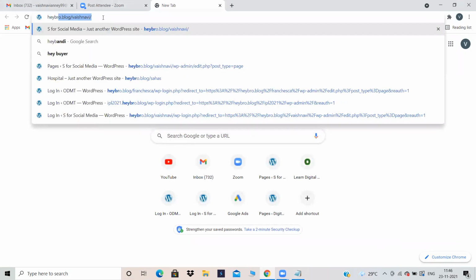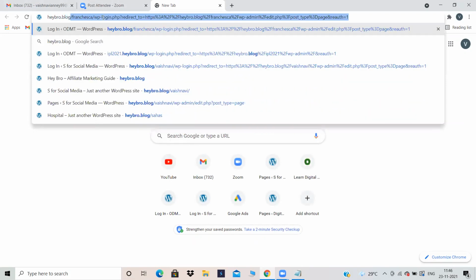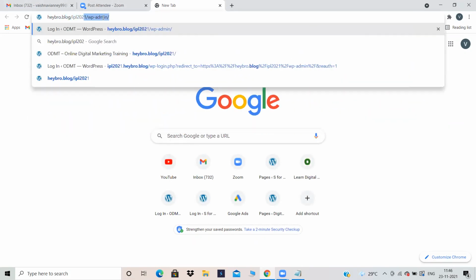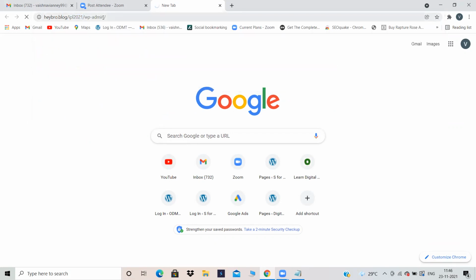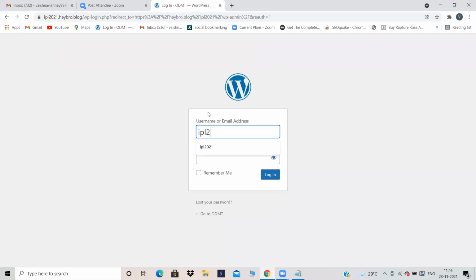To do that, first tell me how to reset a website. How to reset? Yes, Pranita, how to reset a website? Need to go for tools and then WP reset. Yes, tools and WP reset. Let me log into my website.